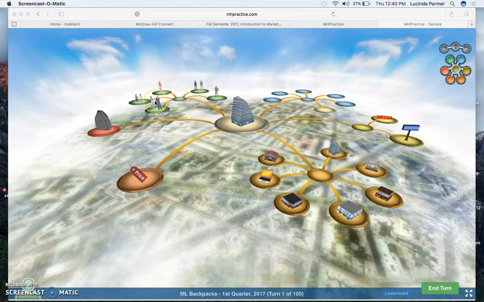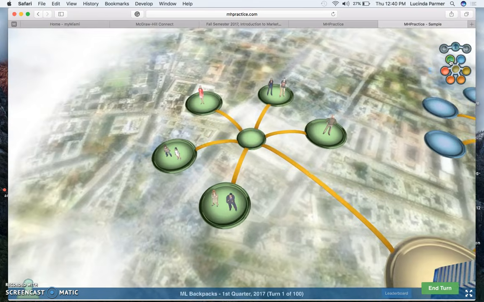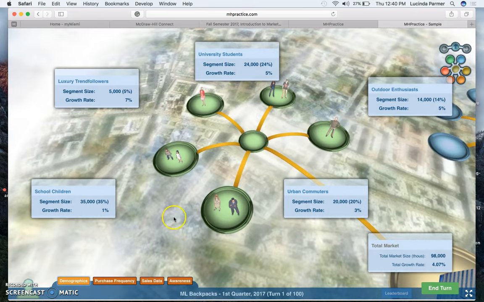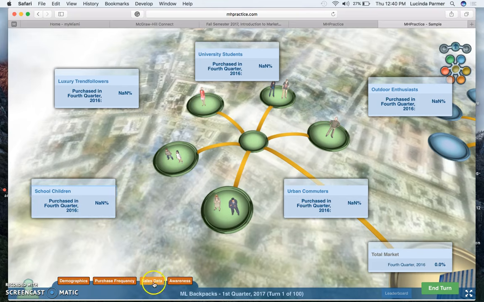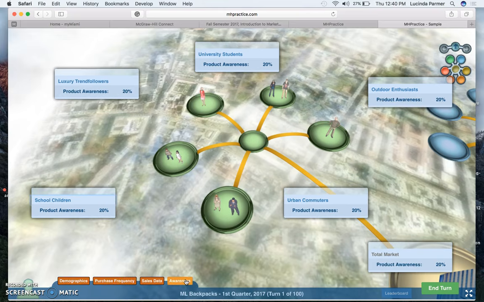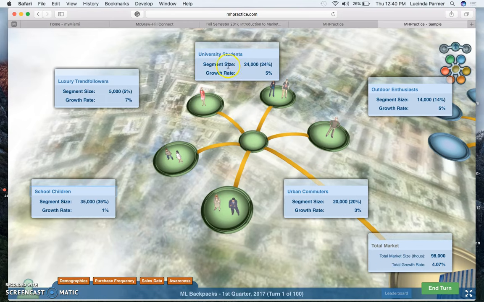And this is your target market. So you can start anywhere, but I would recommend selecting your target market first. You can also click over here and it'll go to your target market. So this brings up your target market, who they are, how big their market size is. And you have some other things here, but they're not going to show up just yet until we end a turn. Everybody's aware of the product at about 20%.